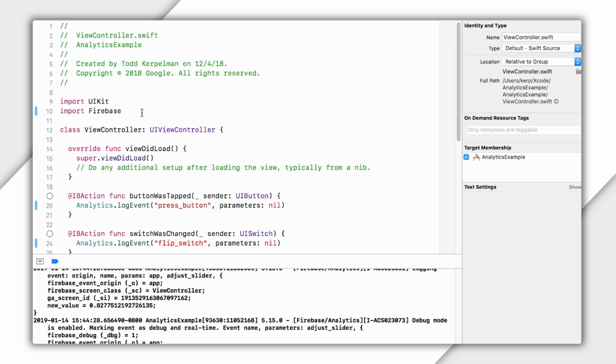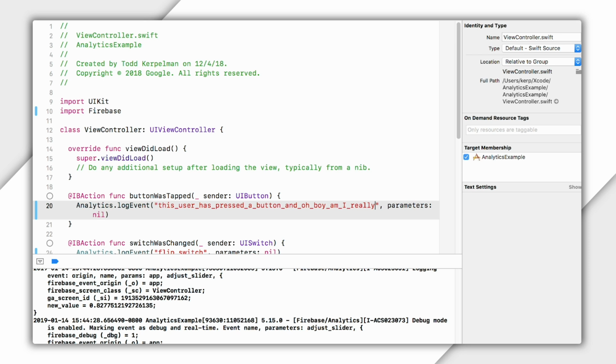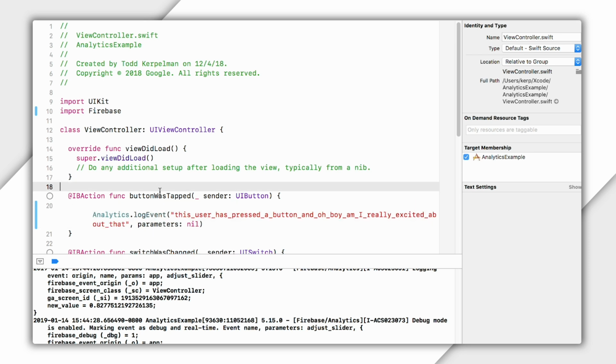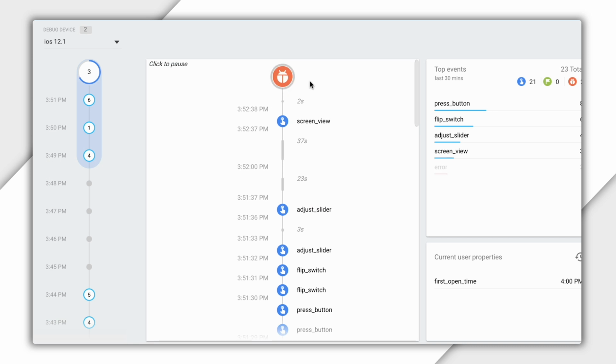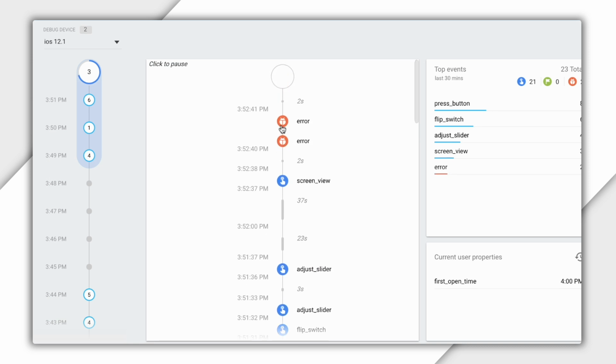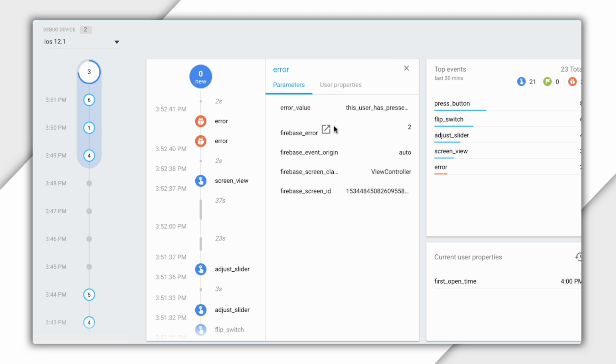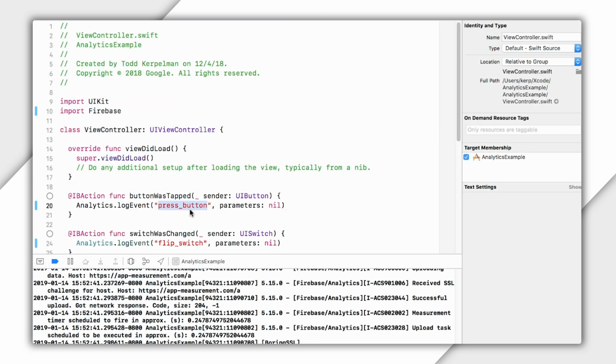So if I replace my button pressed event with the user has pressed a button, and oh boy, am I really excited about that, and then rerun my app, you can see that this error appears in the console. And sure, if I dig through my Xcode log, it's there too, but it's kind of nice having that info up front and center for me in debug view. So I'm going to go ahead and revert that change.